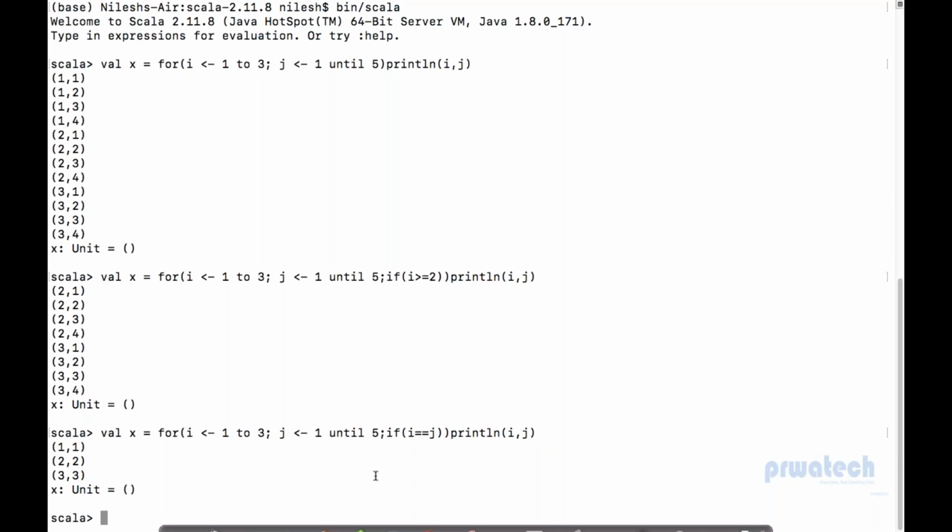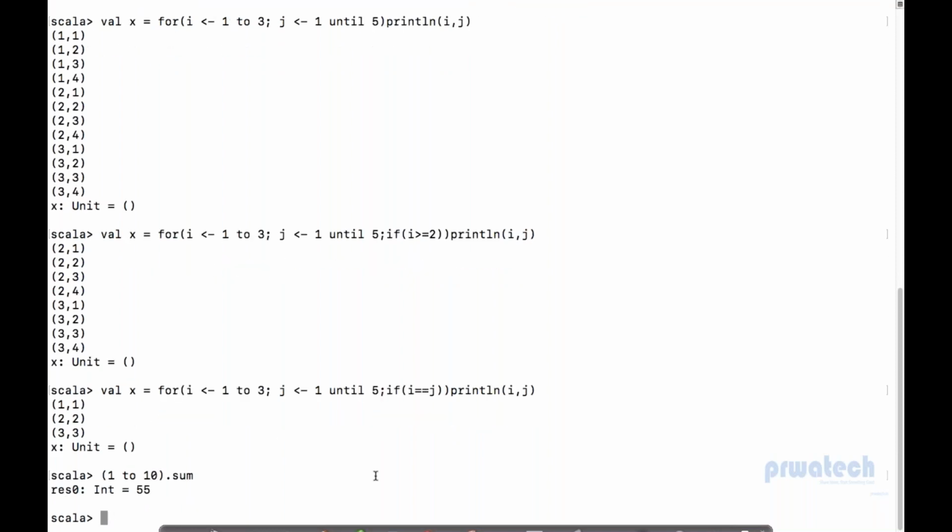Now, how can I do this? I can do this in both styles, descriptive style and imperative style. Descriptive is very easy. I can say 1 to 10 dot sum, right? Done. But there is no logic. You're using some inbuilt function. You're not using your own logic. You're using an inbuilt function to access this variable.